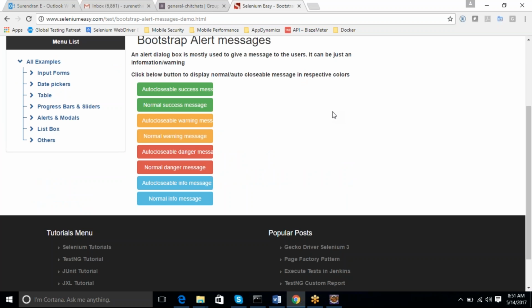So again, nothing to do with what we have been doing in Selenium, but there are two noticeable alerts which you have. One is an auto closable alert, and another one is a normal success message. So let's go and see here. Click on it. It will hide automatically after 5 seconds. You do not do any action on it. Right here it's going to go off after 5 seconds.